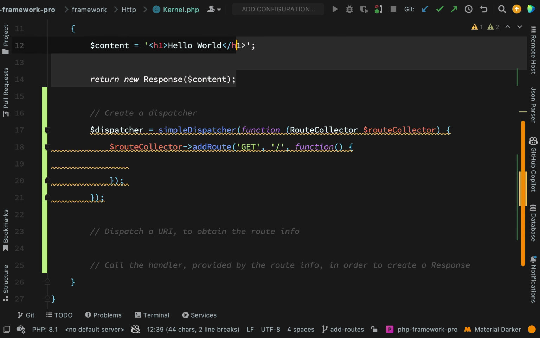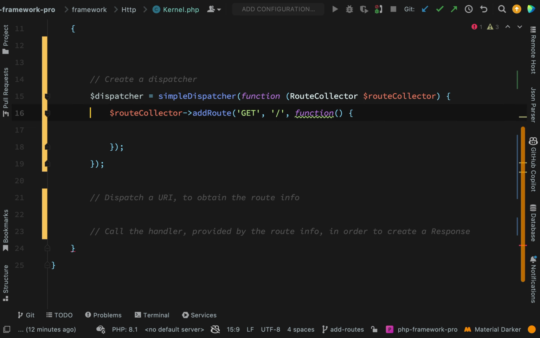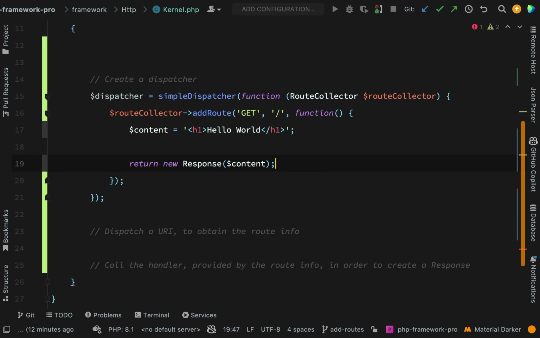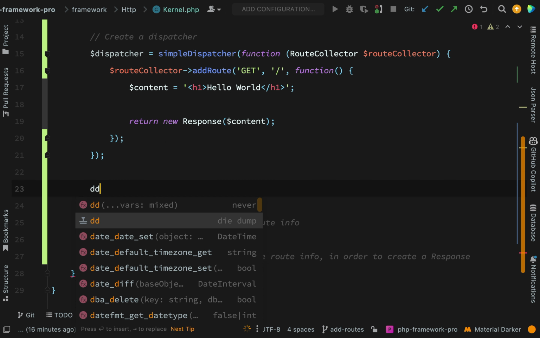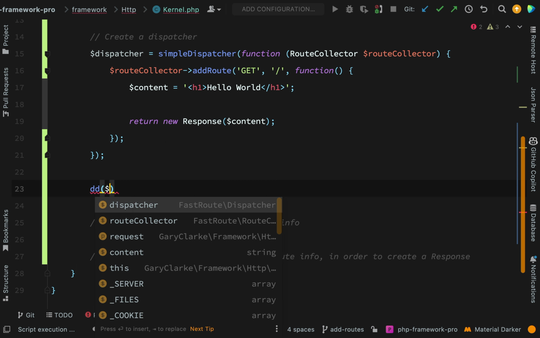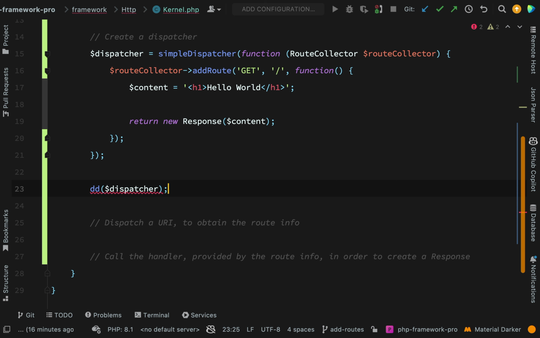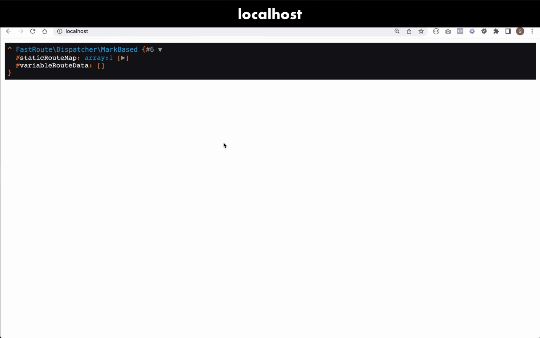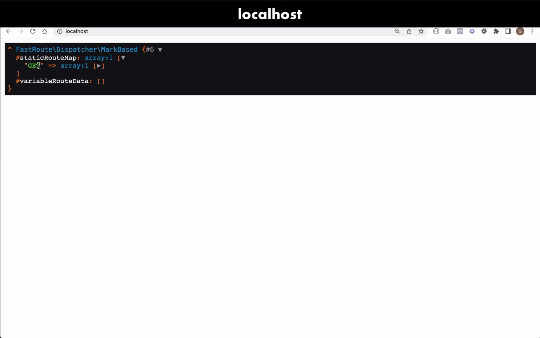So what we're going to do is just take this here, so we're saying that our content is hello world, and then we are returning from this callback function a new response, and the content will be this. Let's actually dump this out using Symfony's dd die-dump function and see what we get. And so this is what we have. We have something called a MarkBasedDispatcher, and inside of that we have an array which is a static route map, and here you should see something which is familiar, and that is the route that we just defined.